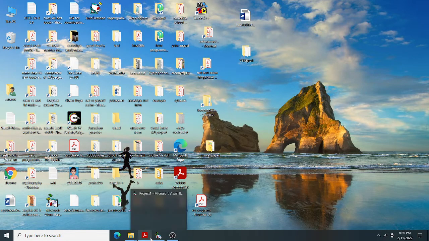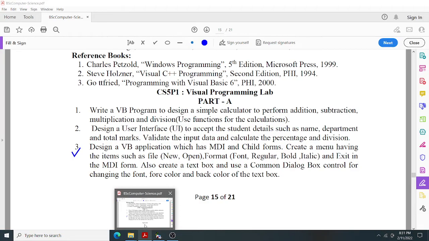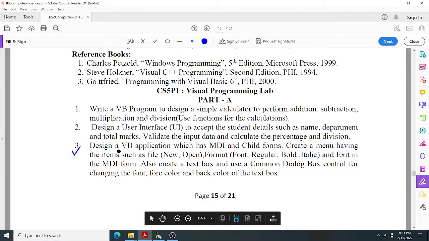Let's learn the MDI program. Here you have to design a VB application which has an MDI form and child forms. In our program, I have taken one MDI form and two child forms. Remember, for any project you will have only one MDI form. What is the full form of MDI? Multiple document interface. And what are these child forms? These child forms are nothing but your SDI, single document interface.